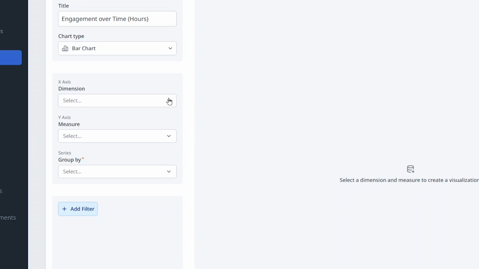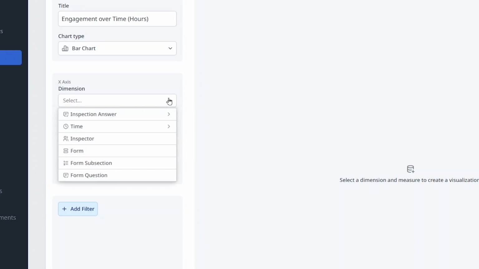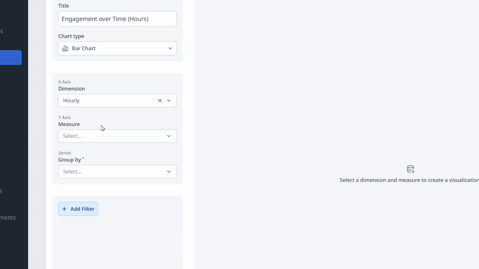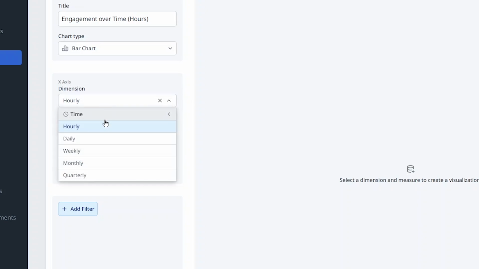Let's make an engagement chart. We want to track engagement over time, so for our x-axis, we will select a time dimension. For the sake of this tutorial, I am going to select hour because otherwise we will only have a single data point. However, I recommend using day as your time dimension for your own engagement KPI.